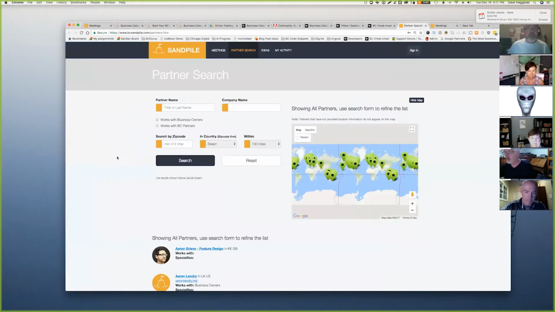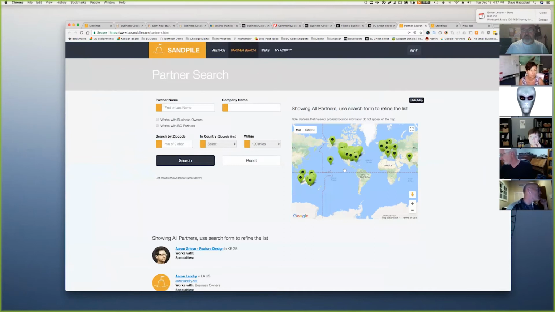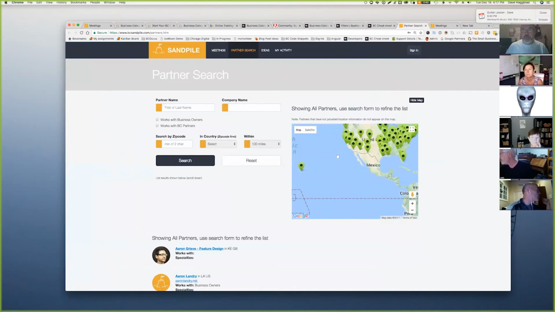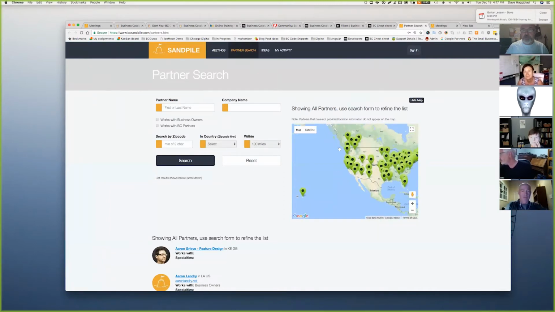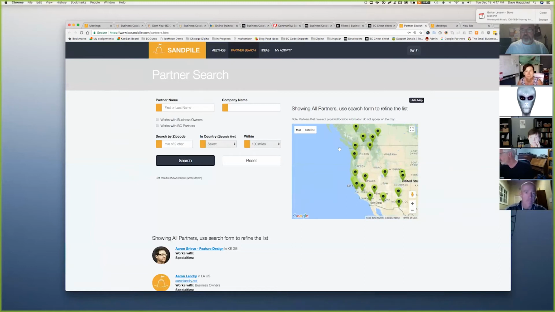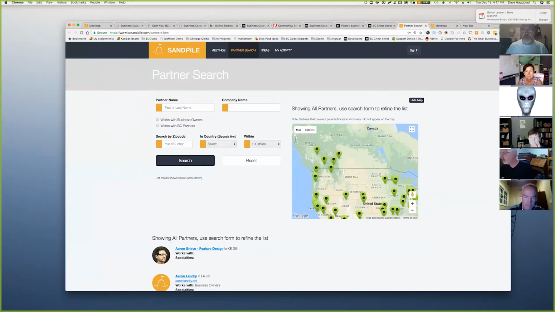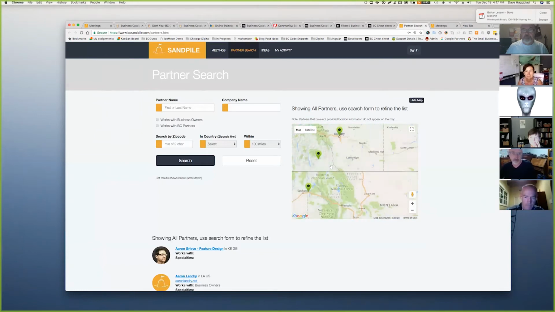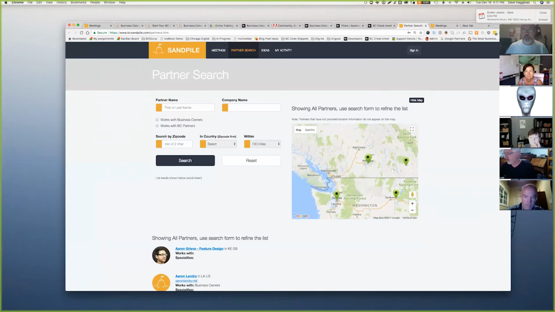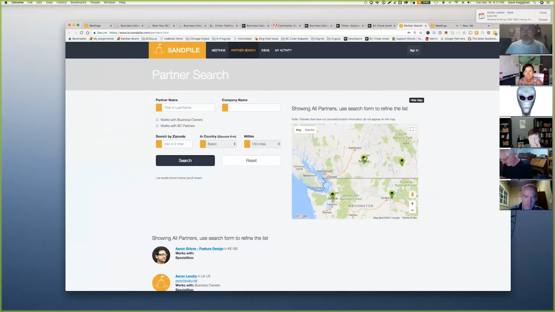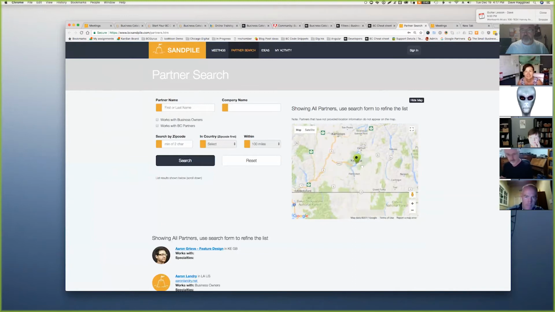Then we come to the Sandpile itself. Some people forget that there's a partner search here. So if you're having trouble, maybe you can zoom in and find somebody in your area. This map's getting quite large with all the people that are here, but let's see if I can get zoomed into me here. So this little guy is me, and as I zoom in farther, I think there's a couple of us here.